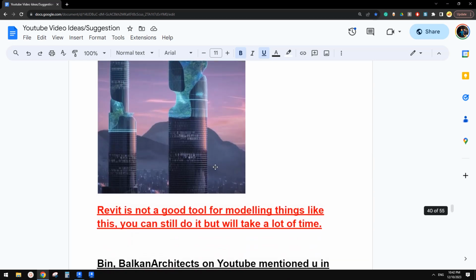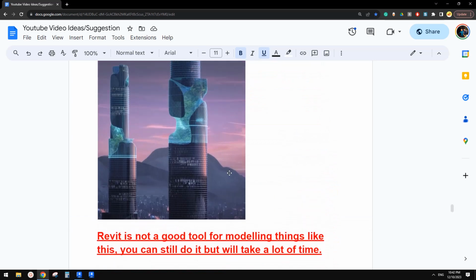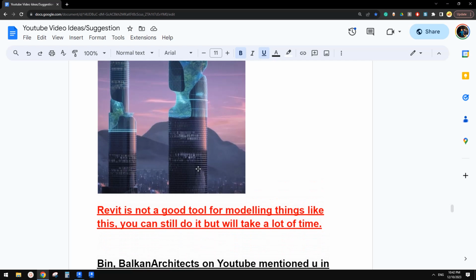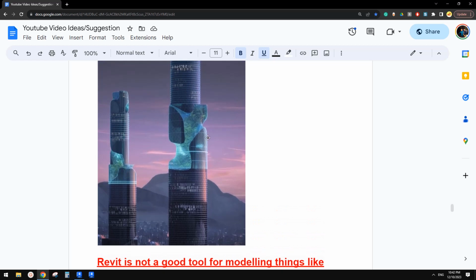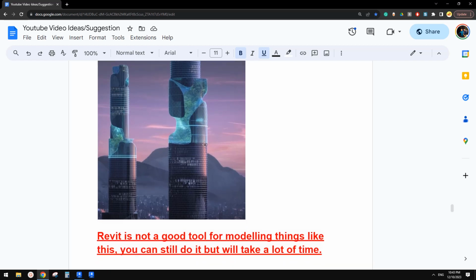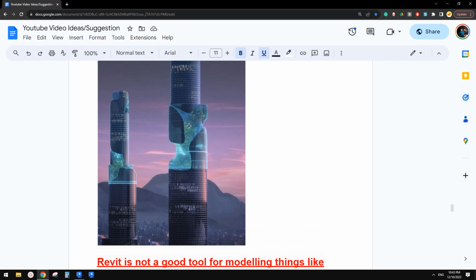So today we're going to try this one. To be honest, I don't think Revit is a good tool to model this type of geometry. But we can still model, for example, this area, and at least this bit is fine as well. And the hardest part will be how we can create this part, the middle part.